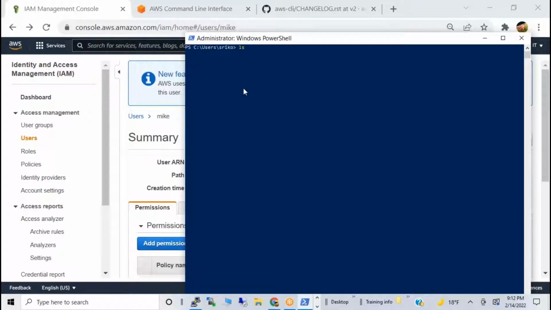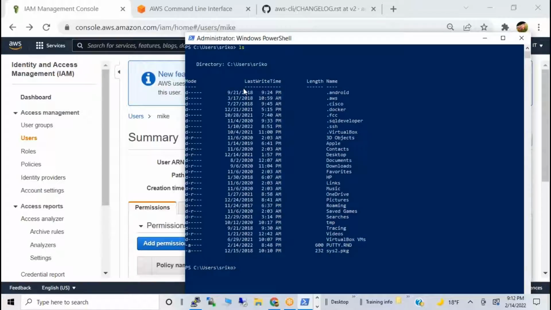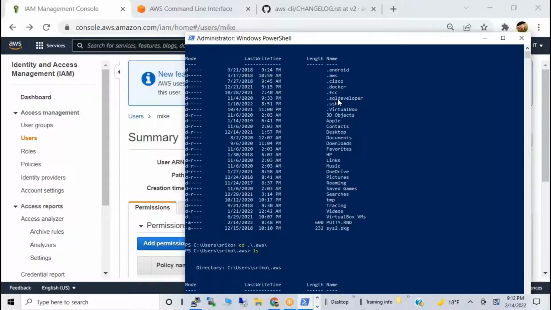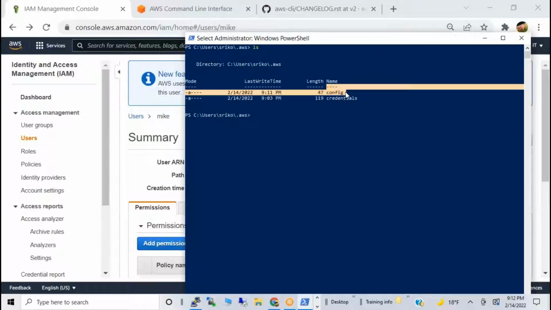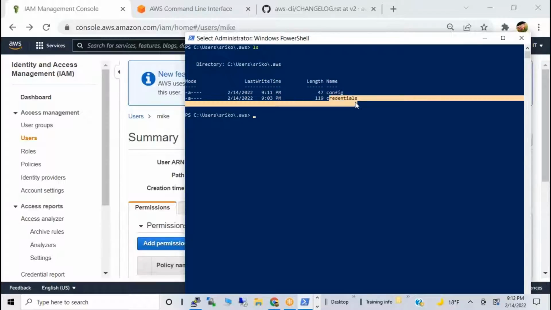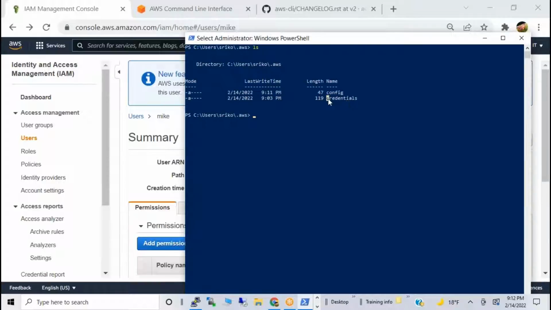In our current directory, there is a hidden directory, .aws. Can you see this? The hidden directory is there. That directory maintains all of your keys, the access keys. We just entered the access key and secret key, right? If you look inside, the configuration and the credentials are both here.